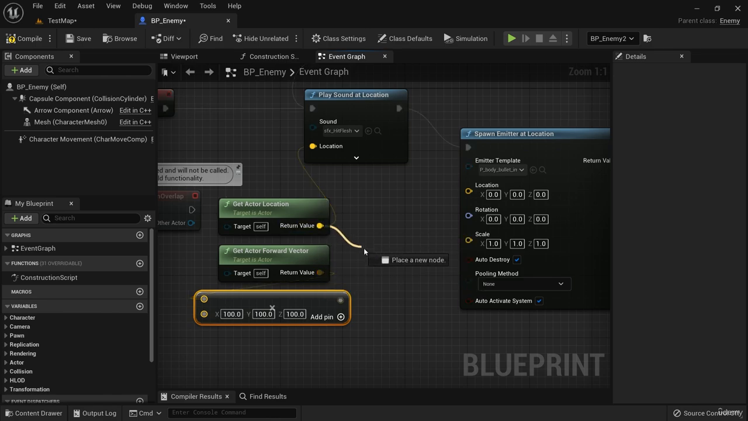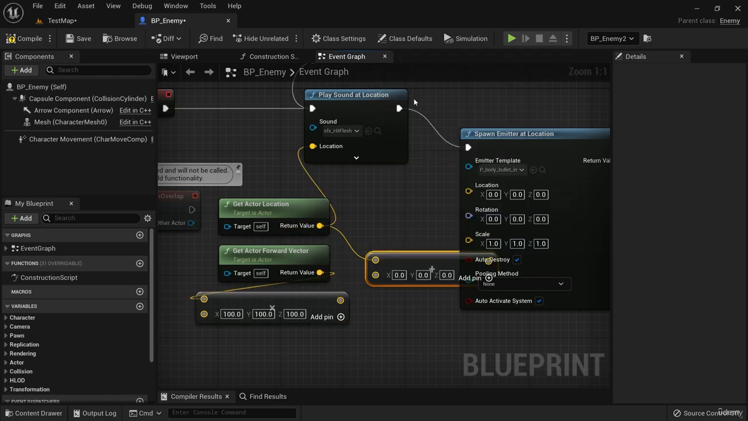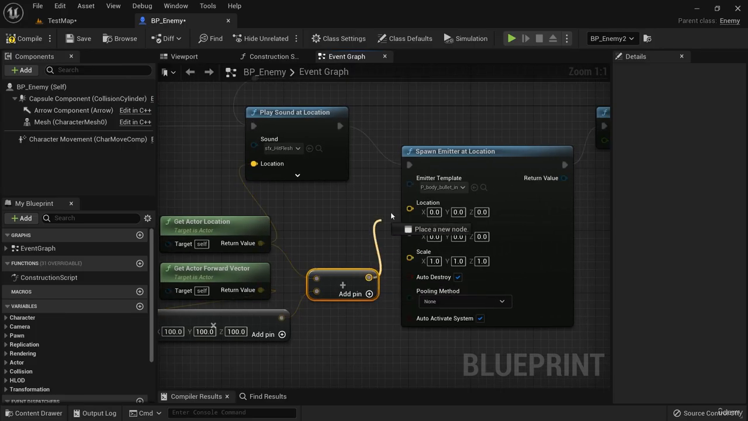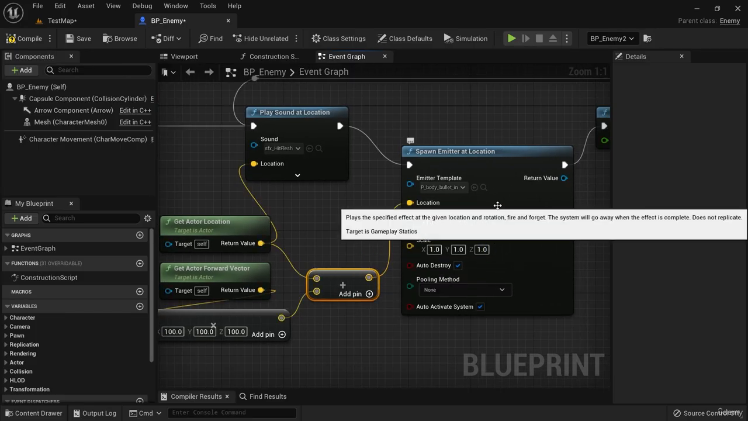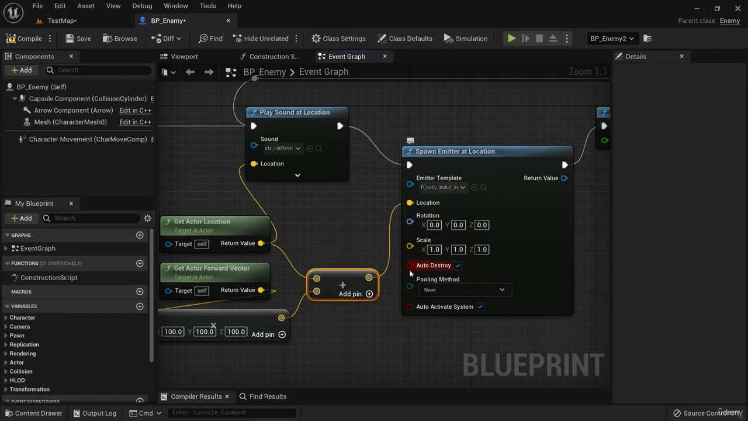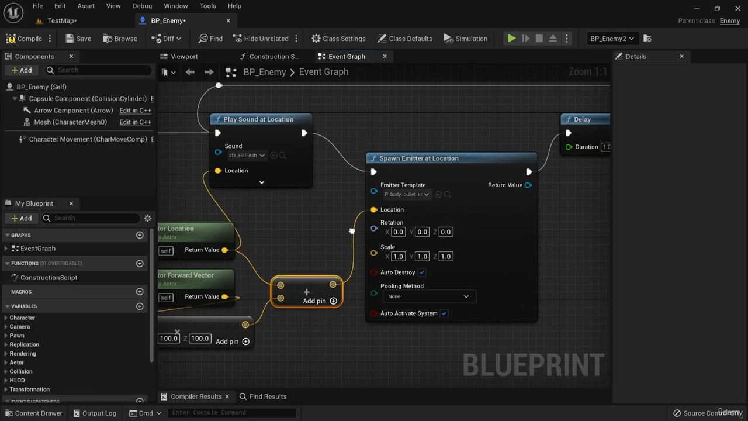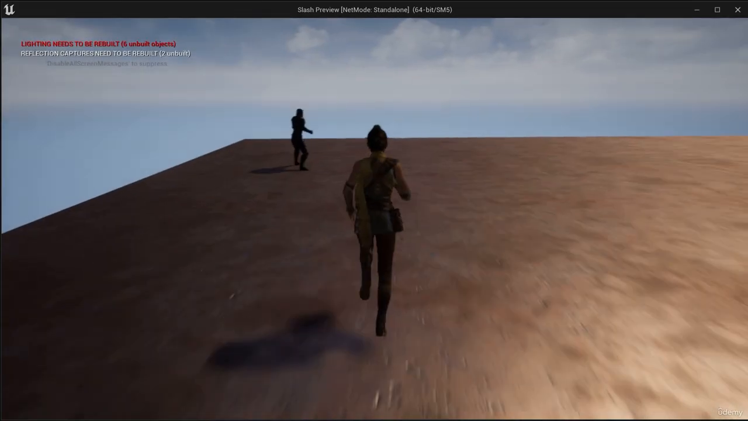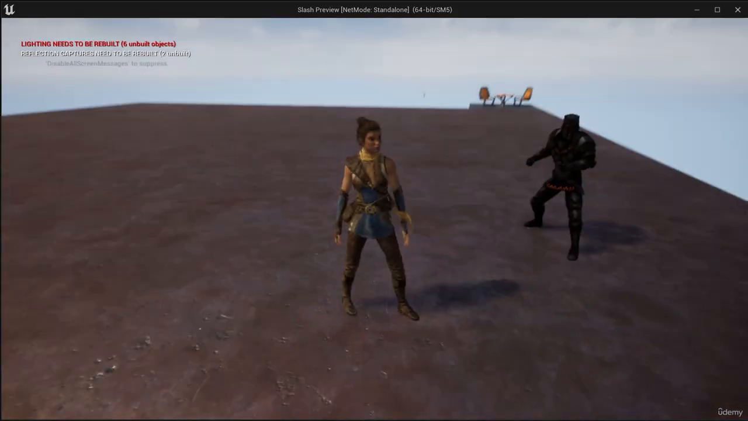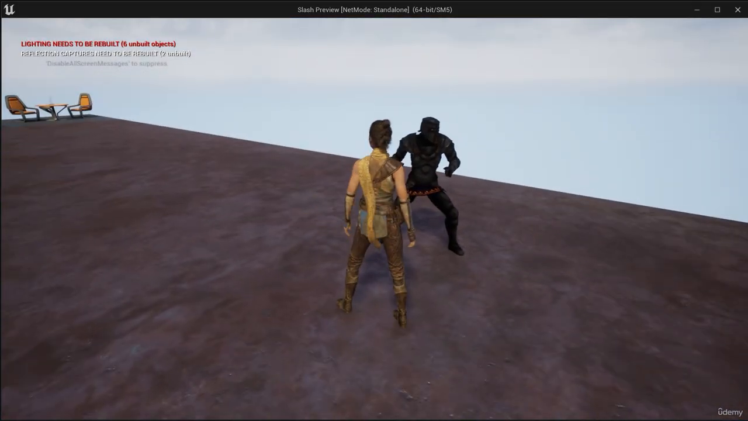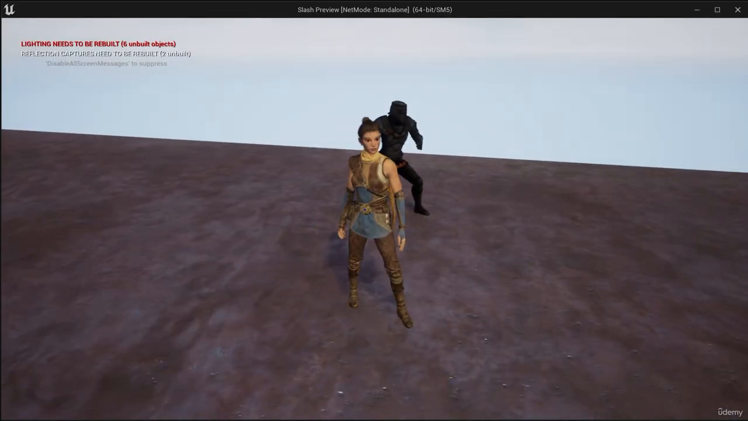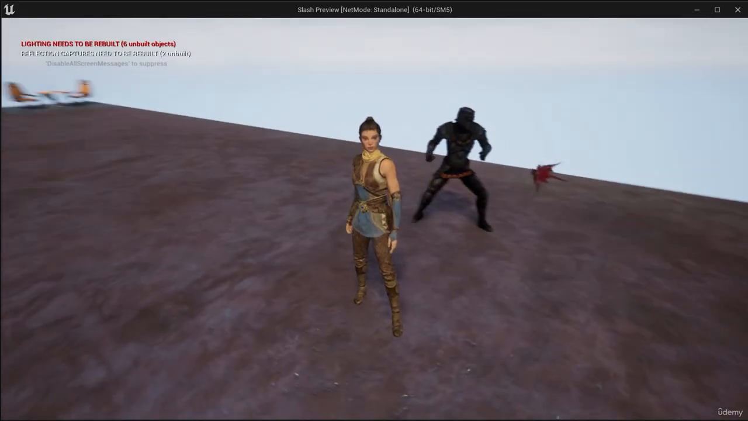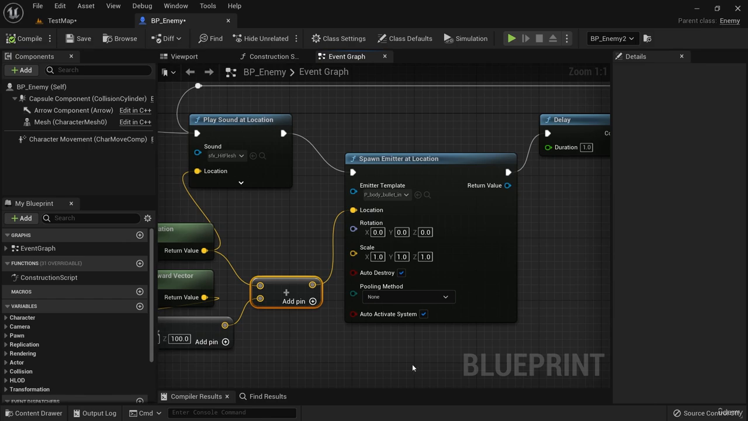So we can get actor location, get an add node, and add the result of this vector scaling. And if we plug that into the location, now we'll see a blood splatter 100 units straight out in the forward vector direction of our enemy. So let's press play and run up to the enemy. And now we see that blood splatter in all its glory. And that's what it looks like, a simple blood splatter particle effect. That's what we want to spawn when we swing our sword and hit the enemy.